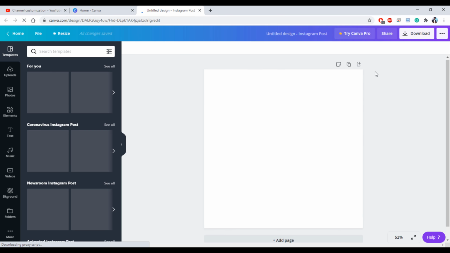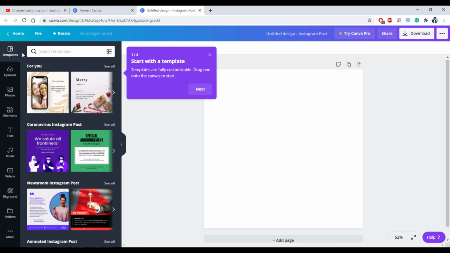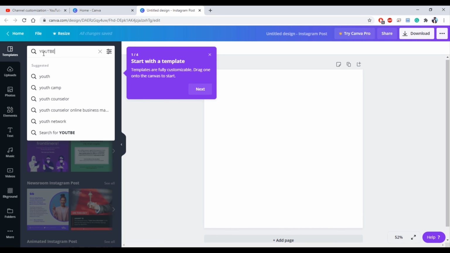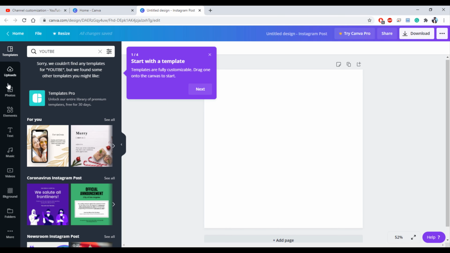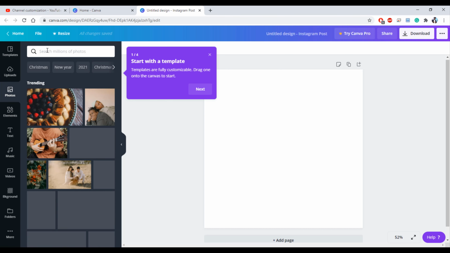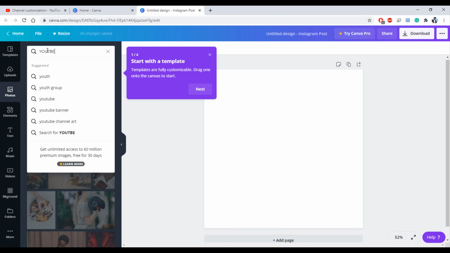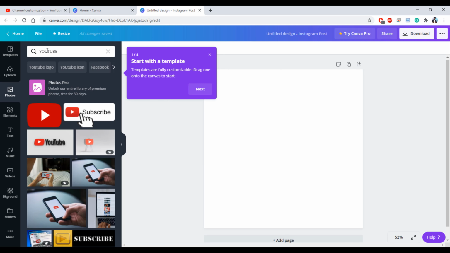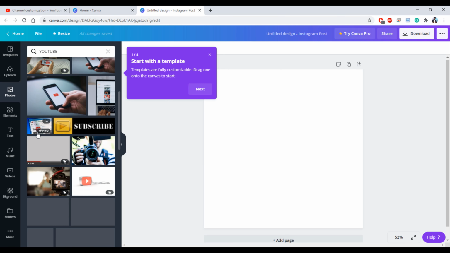In this, I'm going to type YouTube. In the photo section, I'm going to type YouTube and enter. And here you can see a lot of images will come. I'm choosing the first one, for example.